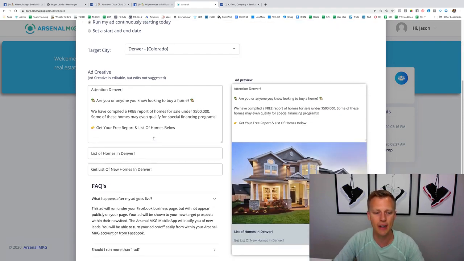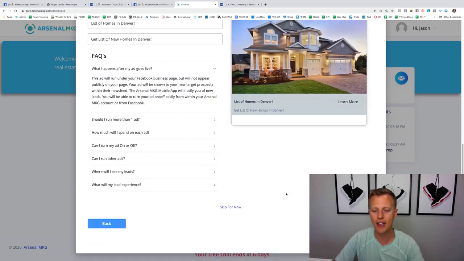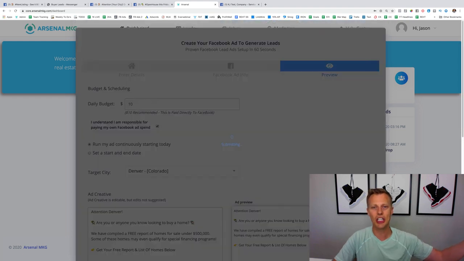Okay, and then you can see down here, here's an example of the ad creative. Okay, the headline, the subheadline, here's a view of what your ad looks like. And then from here, all we got to do is just click launch the ad. Okay, so now it's submitting right here. It's going through the process, creating the Facebook ad, the tracking, the landing page, all the follow-ups for you.